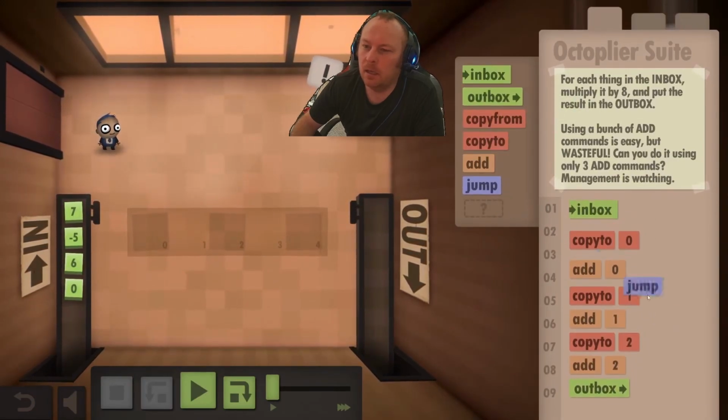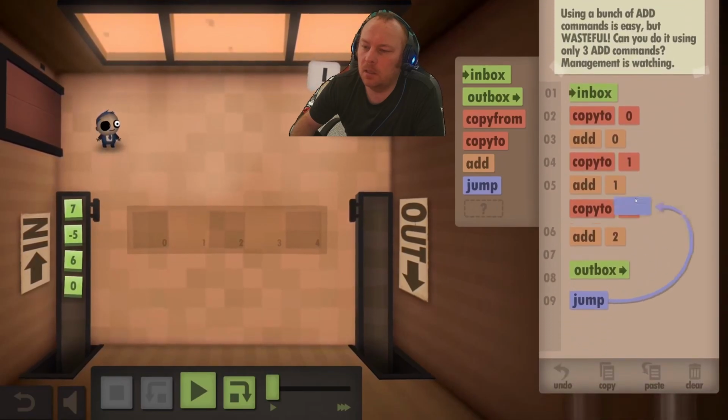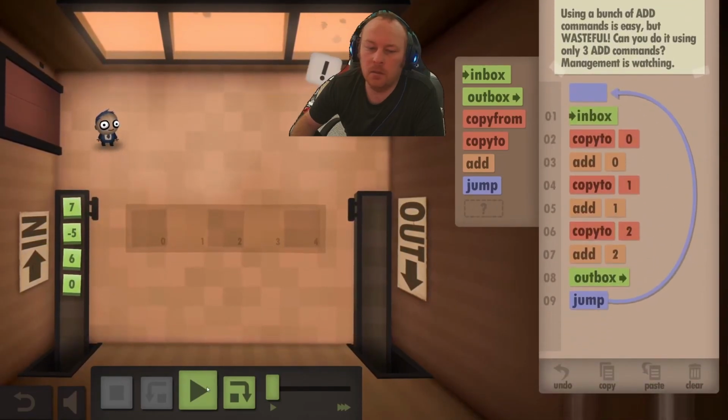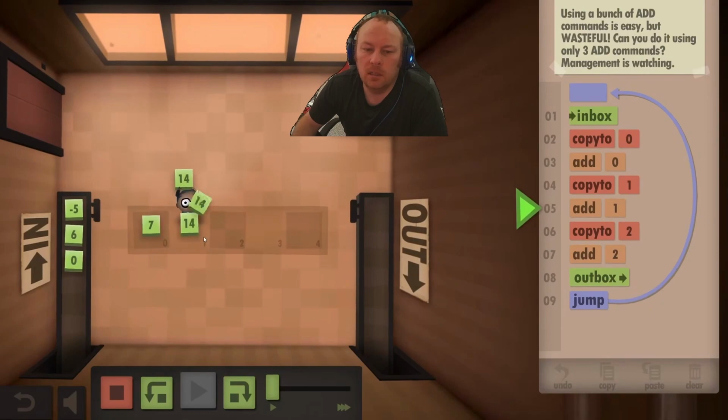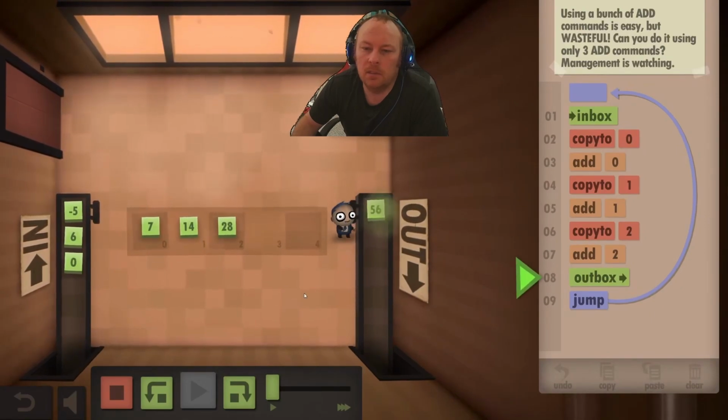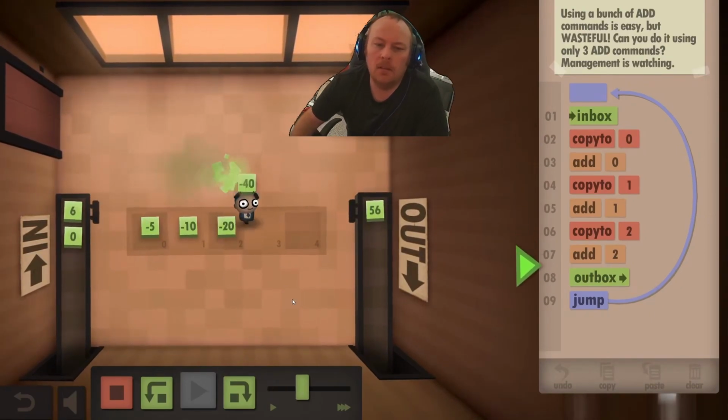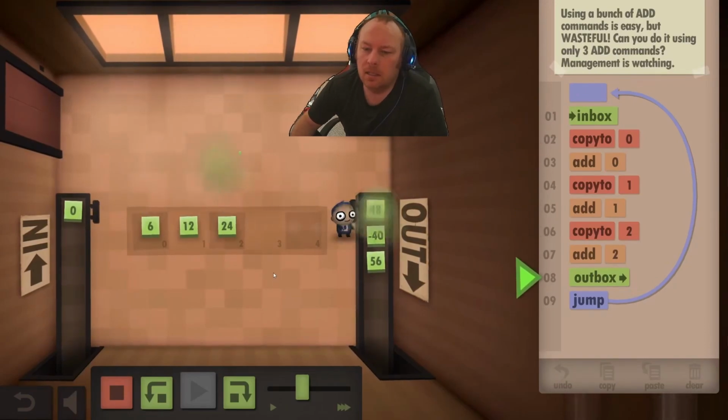So I put that in the outbox and then jump back to the beginning to do the other items in the conveyor belt. Let's see what happens. 14, 28, 56. Yeah, it looks like it worked. I'll speed it up.